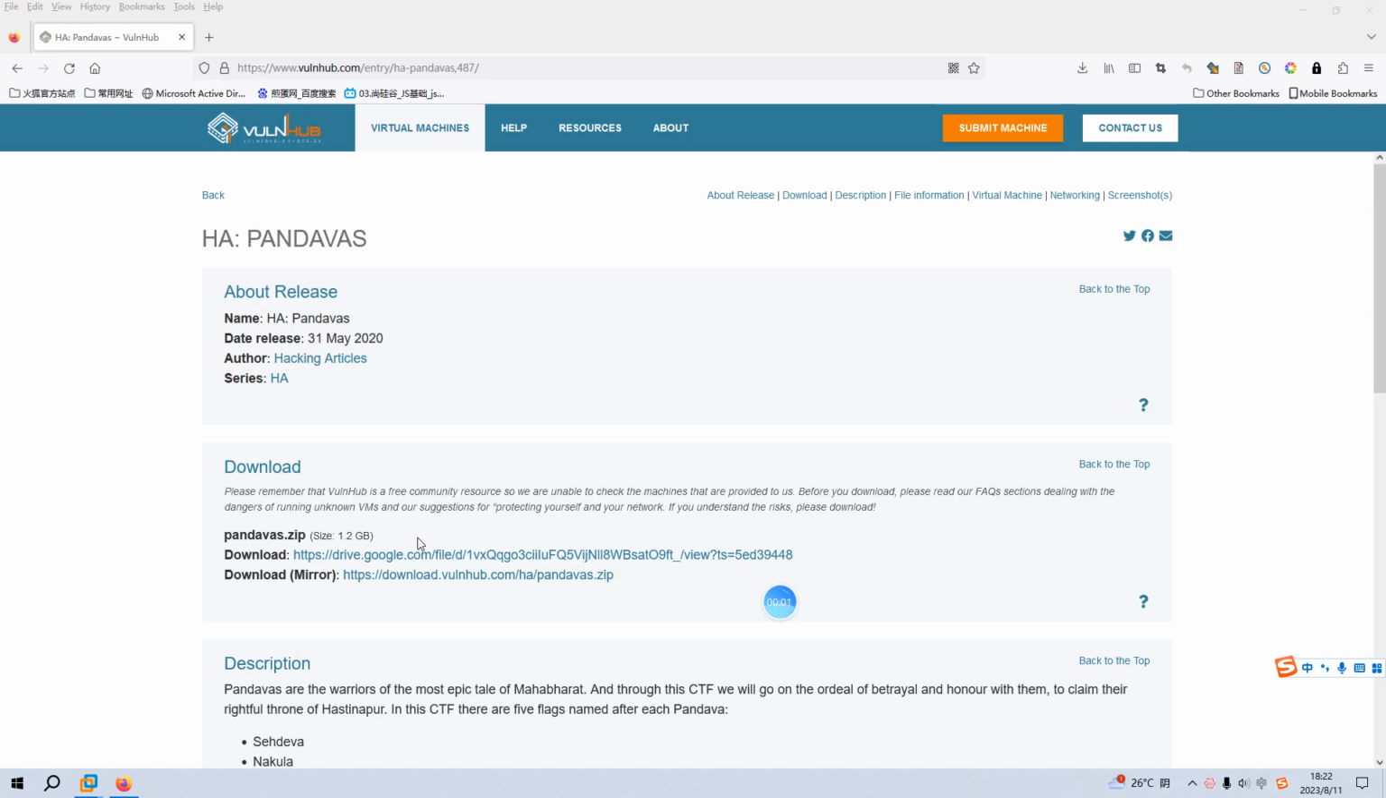Okay, we're back. Dear friends, today I'd like to continue our series on Vulnhub. The virtual machine would be Pandavas. I will add the link into the description section below so that you can download this virtual machine.